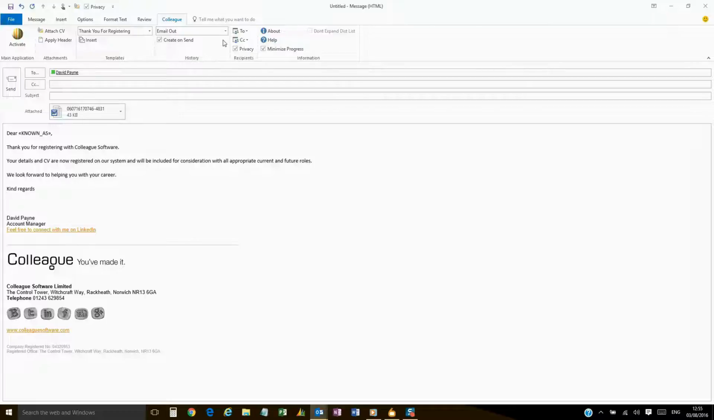You will notice that a merge code appears in this template. We'll come back to this point once the mail has been sent, as this ties in with the privacy feature. By default, when sending an email, it will create an Email Out history log in Colleague. If you are writing an email that hasn't been generated by Colleague, this will still happen provided there is an associated person record with the same email address on the system.